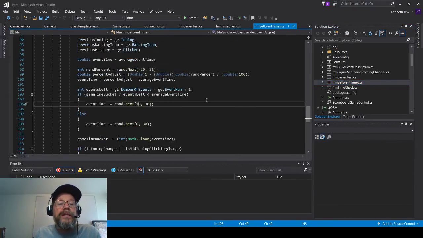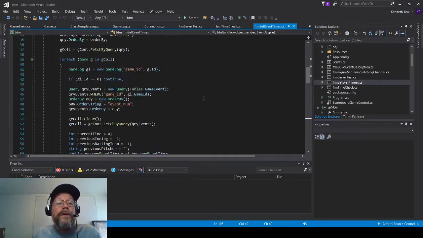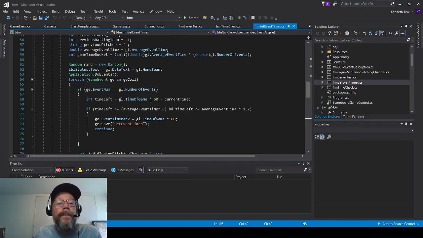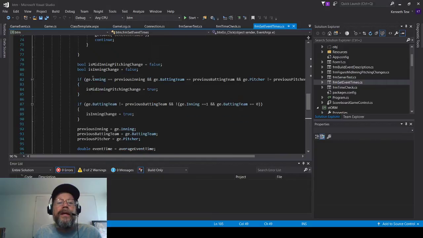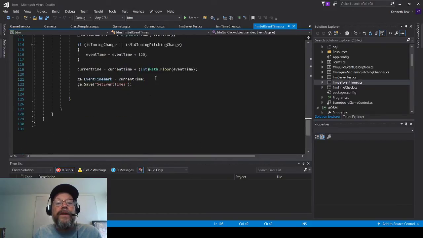This is set event time. This is where I go through and pull up a game, look at all the game events, and determine how much time's left in the game. If there's different time left in the game, then I have to figure out what to do: am I in the midst of a mid-inning pitching change, and so on. So I figure out a bunch of time.